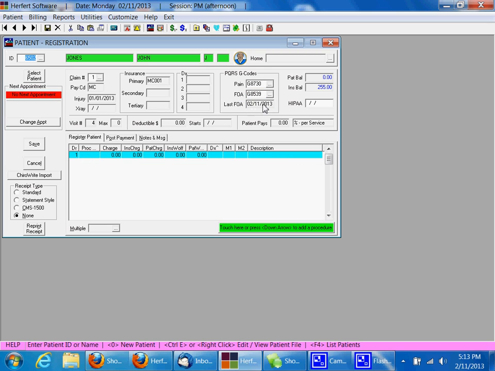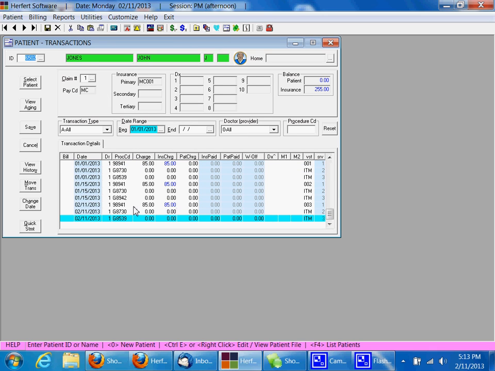You can see now it has updated the date of the last functional outcome assessment. And again, in transactions, you can see the adjustment and both of the G-codes were billed.